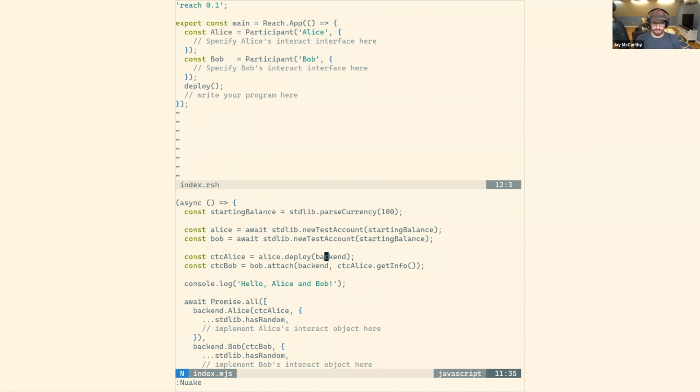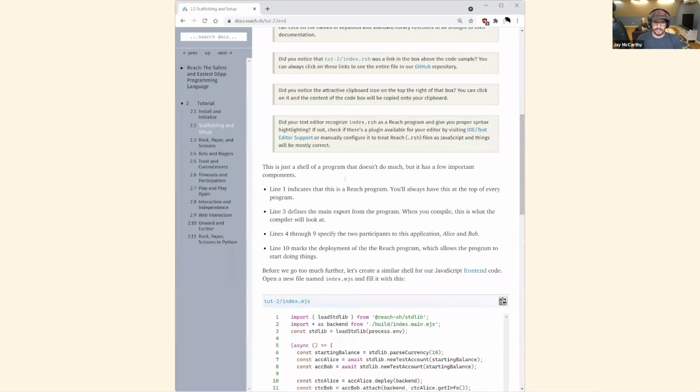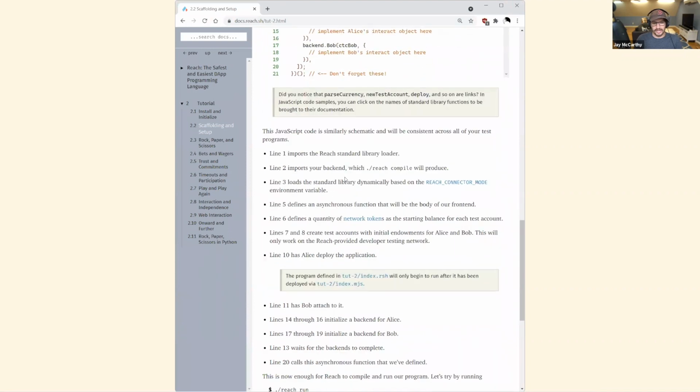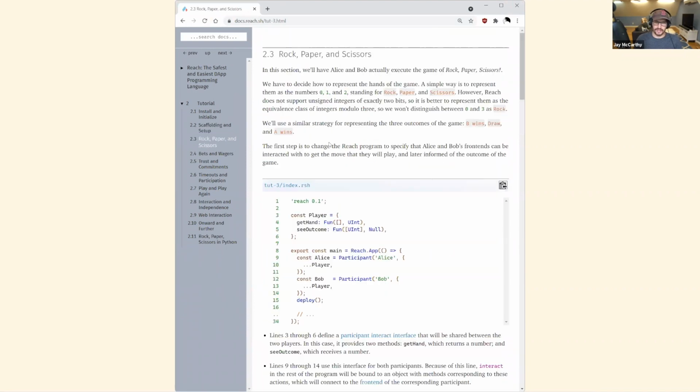Well, I want to push forward a little bit with this program, because I've only so far told you about the structure of a Reach program. We haven't actually done anything yet, and I would like to do that next. Now, if you read the tutorial, it will walk you through everything that we just did, and then it will start introducing a kind of program that we're going to write. And the program that we're going to write for this is a game of rock, paper, scissors.